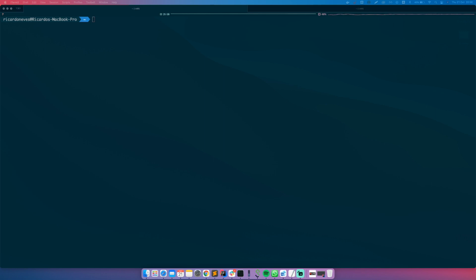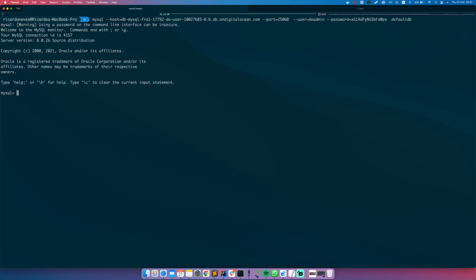So I just created a MySQL server and I'm going to connect to it. It's hosted in DigitalOcean, and you can see my user, my password. I will delete this right away after the tutorial, but let's connect to it. Okay, awesome. We are connected to it and we can type select database to see that we have a default DB here.